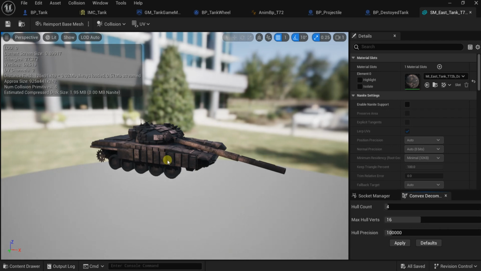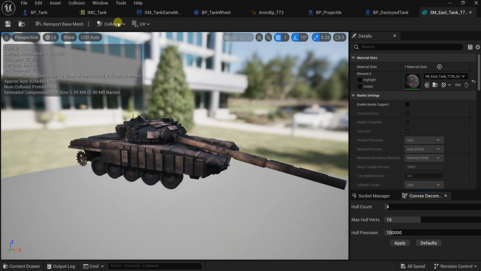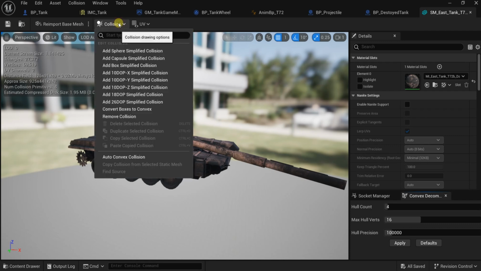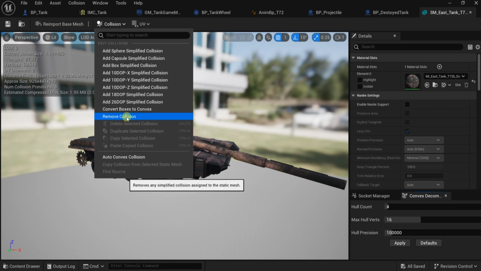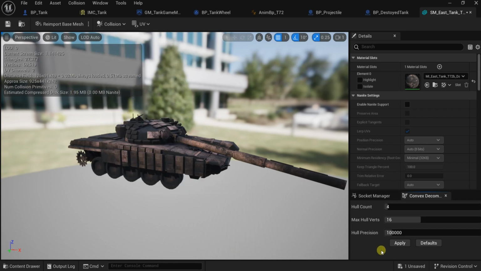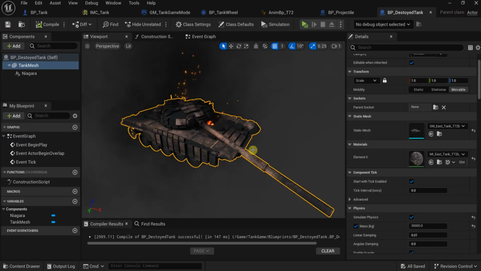We need to set a collision for the tank. Sometimes they do not put a collision, and sometimes the collision is bad. Sometimes they make it like a box. I will remove it, remove the collision, and just click apply here. Now we'll have this collision, which is better and more accurate. And like I said, the collision is important for the tank to simulate physics. If the static mesh doesn't have a collision, it will not simulate physics.